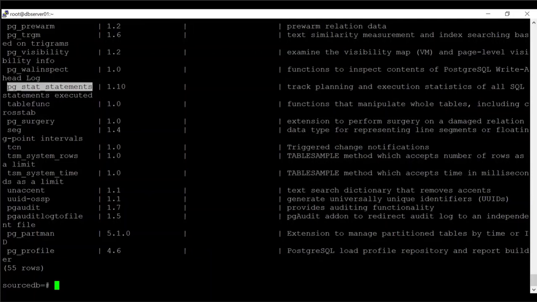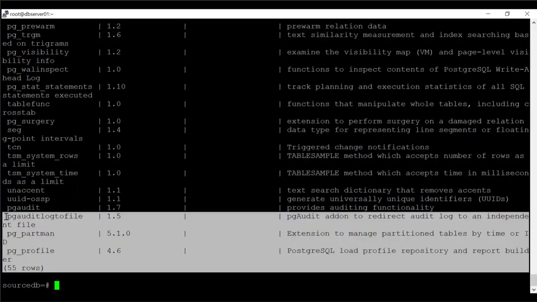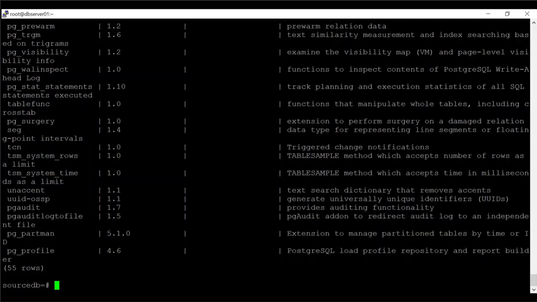contrib module, but we have installed a few extensions externally. We have installed these externally, right? pg_profile, and the others. These extensions are not part of your contrib module. We have configured them to use the rich functionalities in Postgres, right?